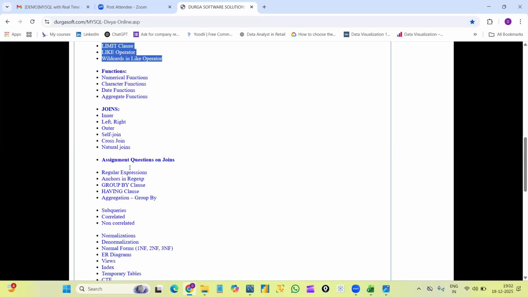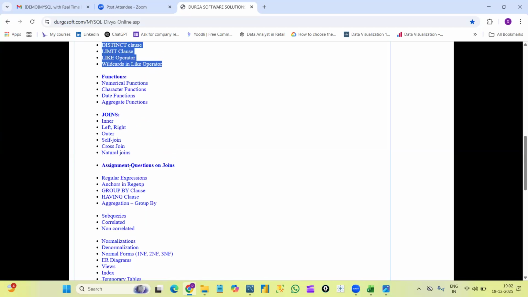Next, regular expressions. This is also the same as the like operator. Regular expressions are also used for pattern matching of the data. If you want to display data based on any particular pattern, then we will use the regular expressions concept. In the like operator, we have only two ways to find patterns. But in regular expressions, we have so many ways. We call them anchors in regular expressions; in the like operator, we call them wildcards. So we have so many anchors in regular expressions. We will learn everything in detail.